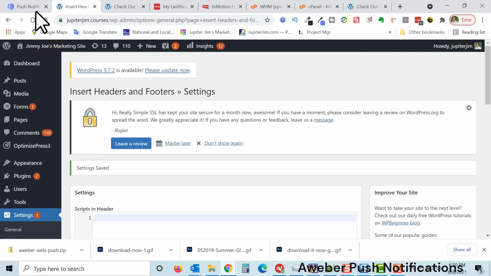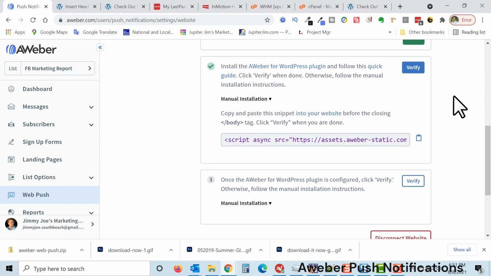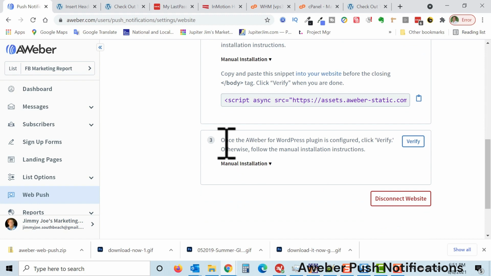All right. Now I go back to push notifications, and we've already copied this script. Okay. So now all we have to do is verify. So this too is going to turn into a green check mark. Here we go. It's done.